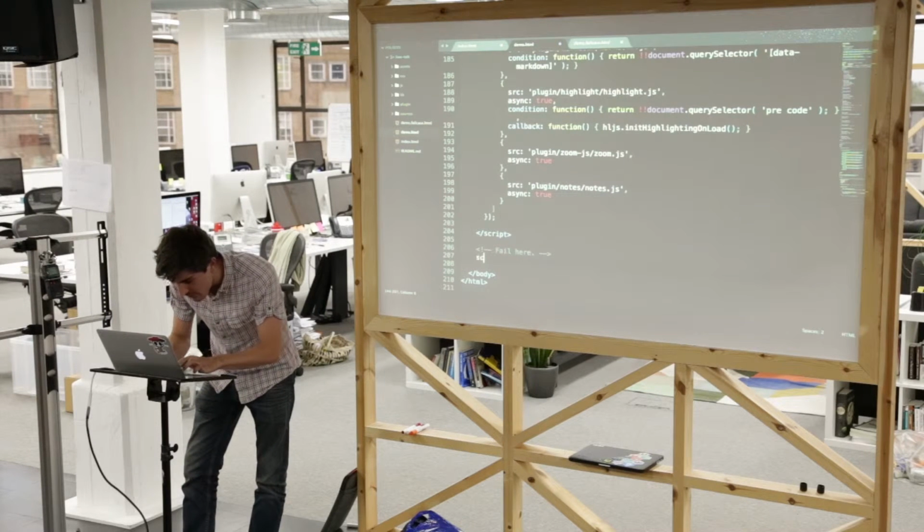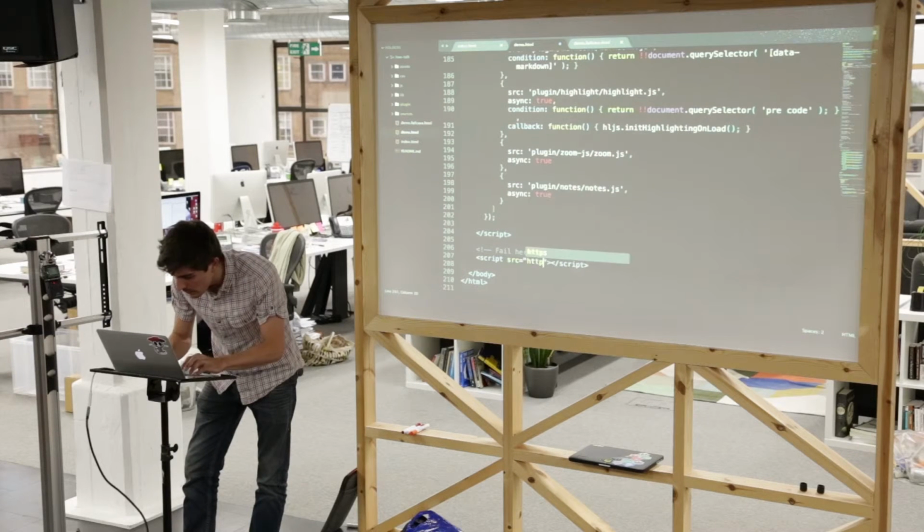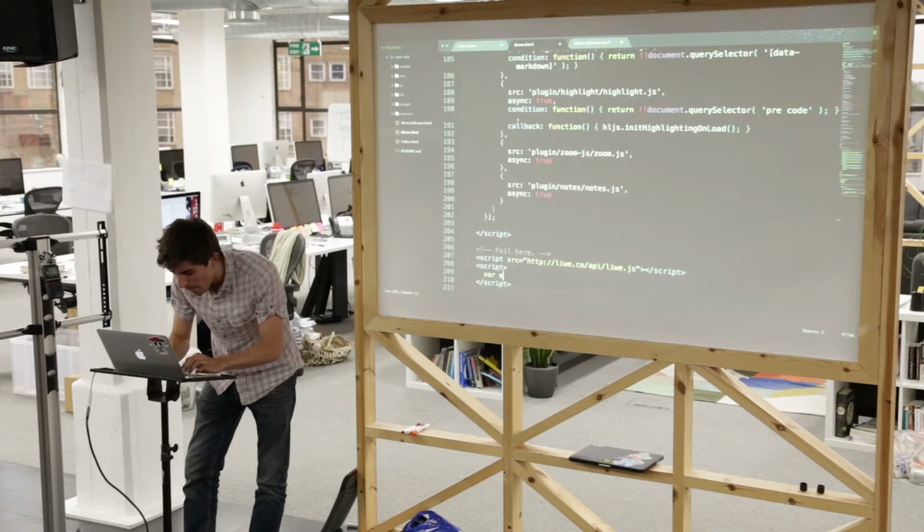So let's try. First, we need to insert the script. Source http://liwe.co/api/liwe.js. Once we've got this, we can start the script. The magic starts with initiating a new object: var myLiwe equals new Liwe.